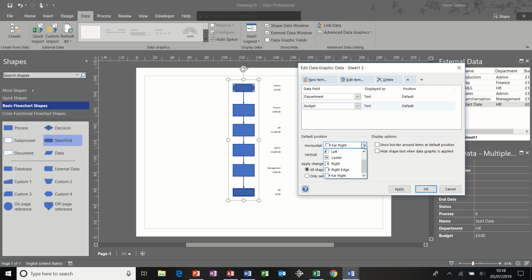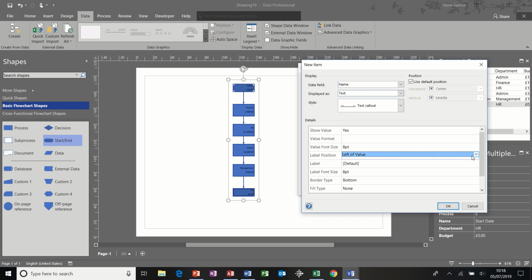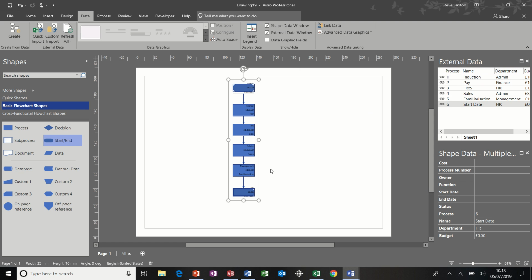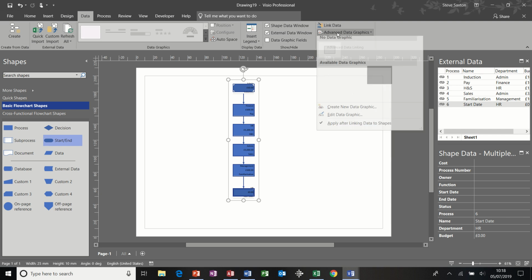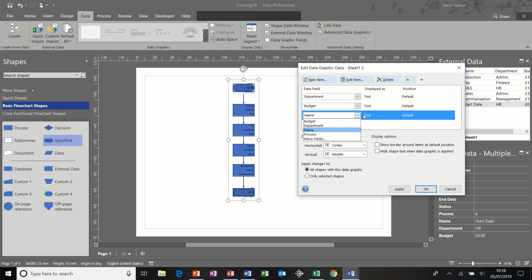I can change that maybe to center, apply, put some in the center, and then the name, the task name is not on there at the moment. So if I go new item, select name, display as text, and then do the same with the label not shown, OK, apply, OK, and then you can see the information is sitting on there. Now that is a bit cluttered, so I need to just sort this out. Go back into there. This bottom one needs to change position.